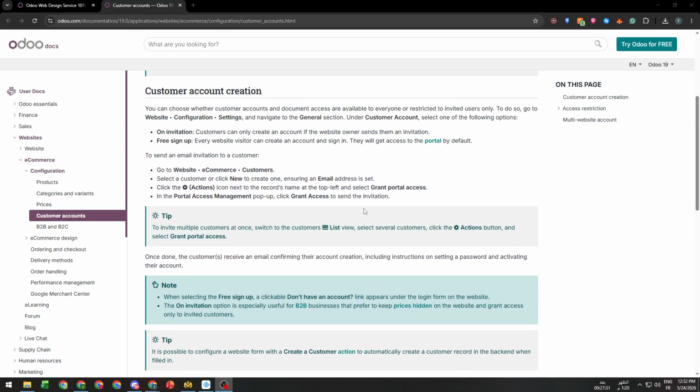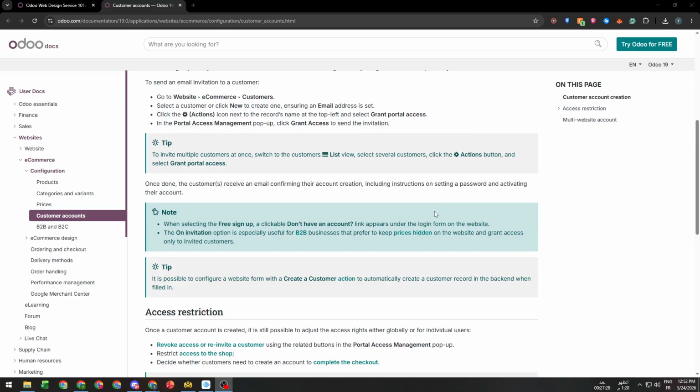So it's very simple. Now, when you select free sign up, a clickable "Don't have an account" link appears under the login form on the website. And yeah, that's pretty much it.